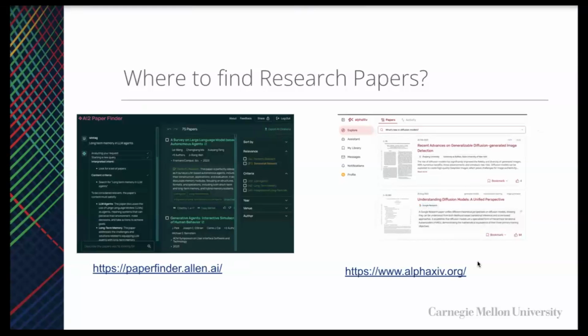Nowadays, there are several AI-powered tools that can assist you in searching for research papers as well as efficiently extracting information from them. The first one is AI2 Paper Finder by Allen AI. This is an LLM-powered literature search platform. You can prompt it to search for papers on a topic and iterate on the prompt to find the papers that are pertinent to your topic. For example, here I have searched for long-term memory in LLM agents, and it gives me a list of 75 relevant papers.